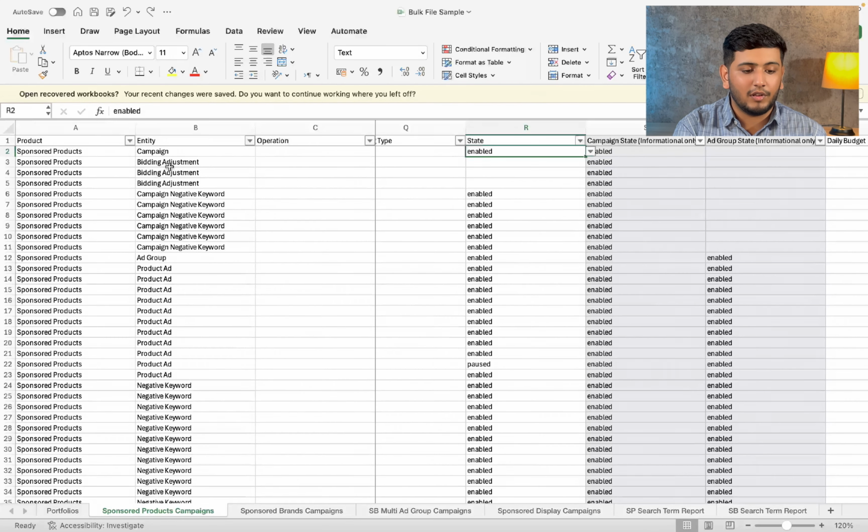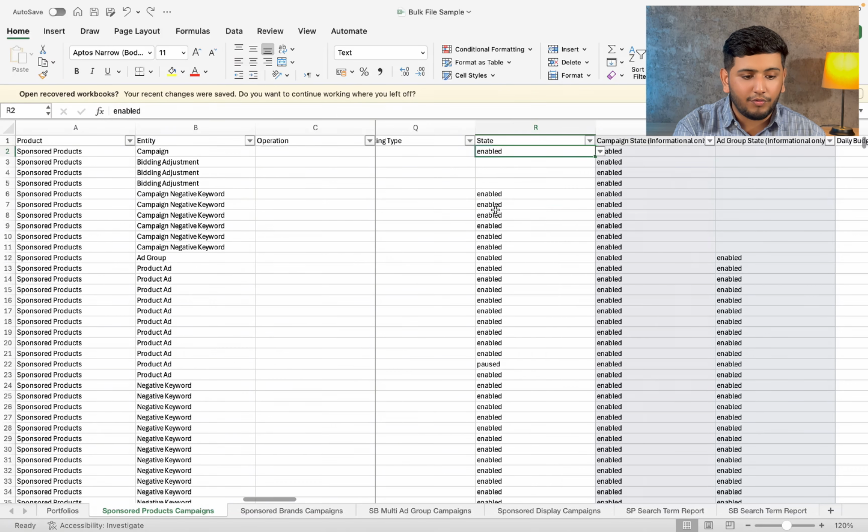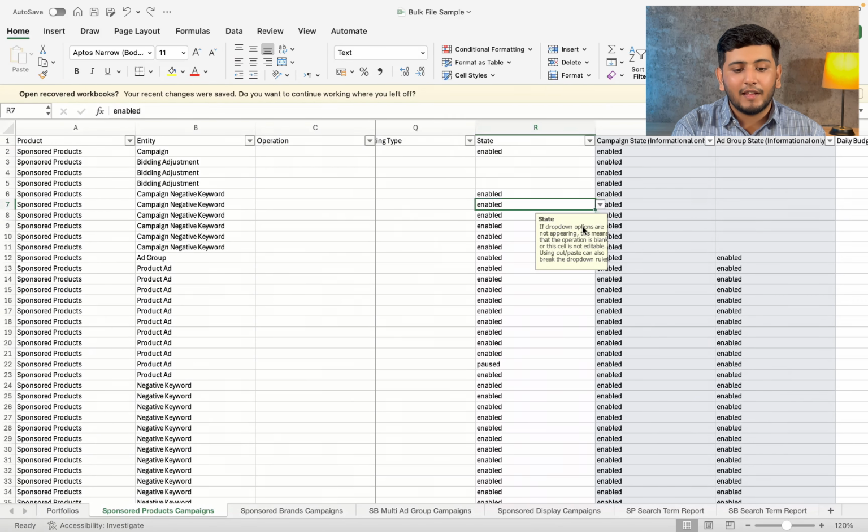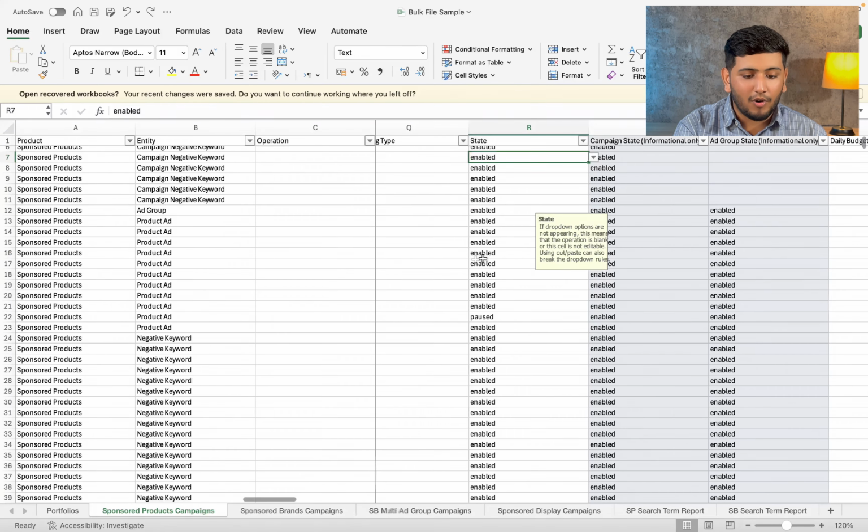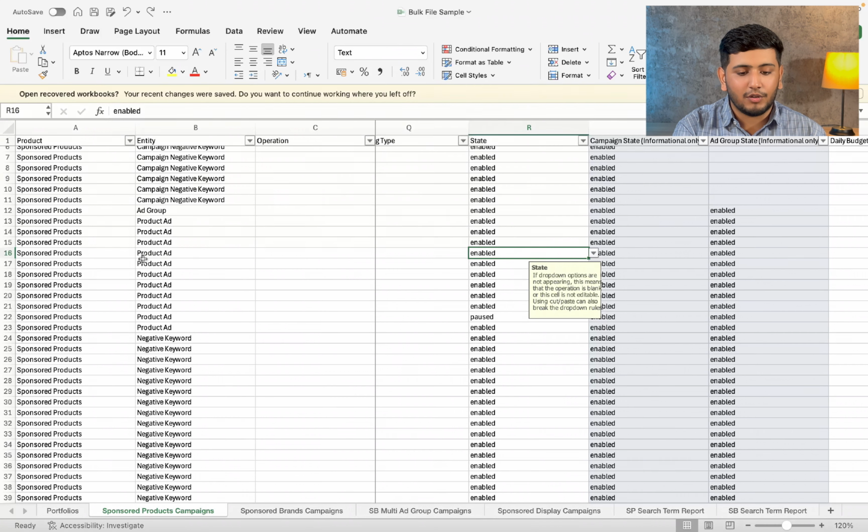Then state: this indicates what is the current state of your entity. For example, if you are in front of a campaign and it is enabled, that means the campaign you are looking at is active. If you are in front of a campaign negative keyword, that means this keyword is negated and it is in an active stage. And for a product ad, that also means that this product ad is enabled.